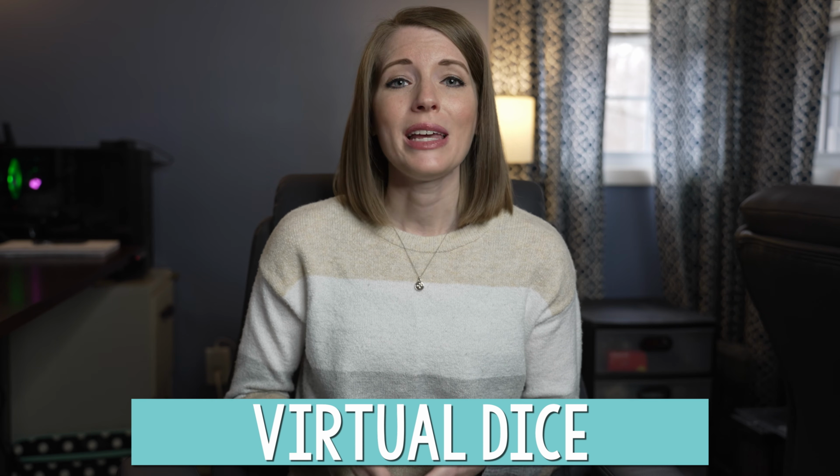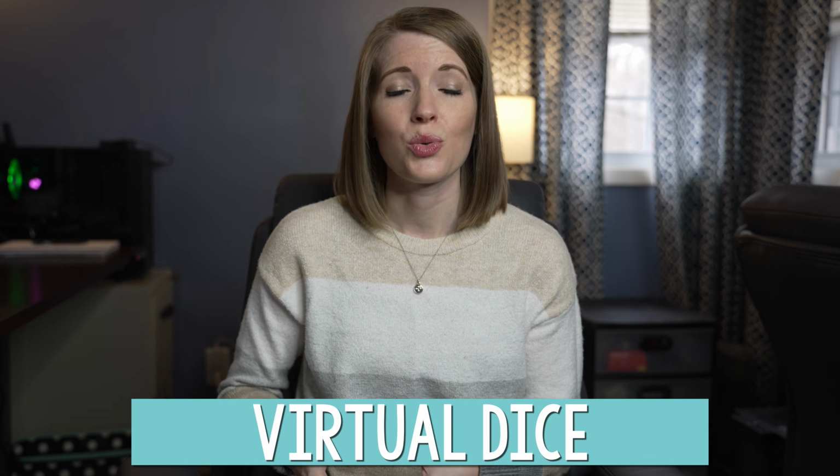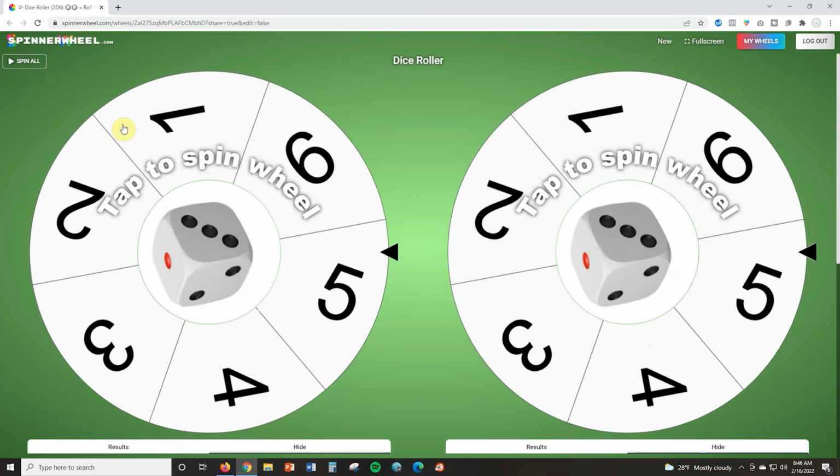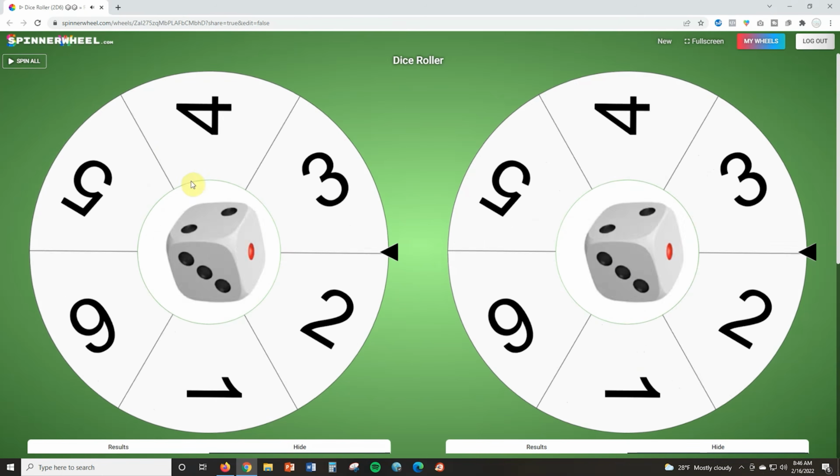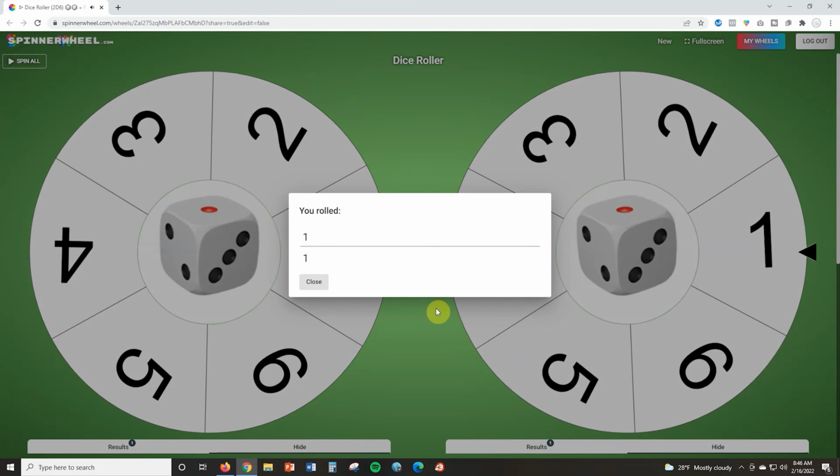Third, it can be really hard to find virtual dice tools for students, but you can actually create virtual dice rollers with these spinners. The ones that I'm showing you right now are also pre-made in Spinner Wheel. If you go down to the bottom of the page and select dice roller, you don't even have to create anything yourself. I love using the dice roller spinner for my online math centers and games.